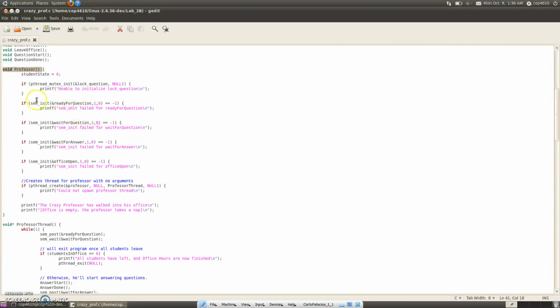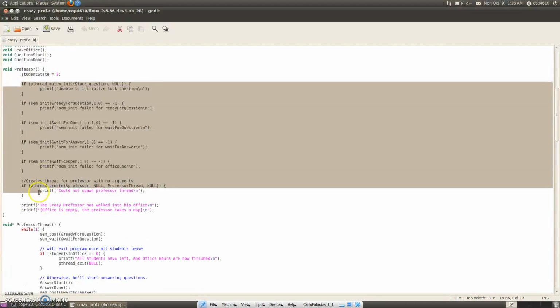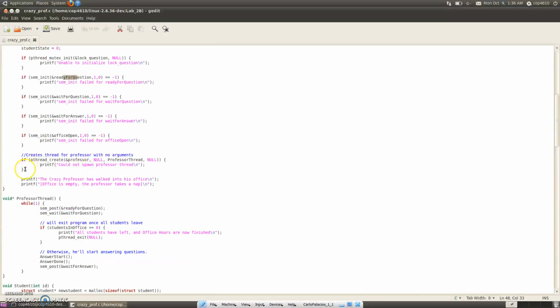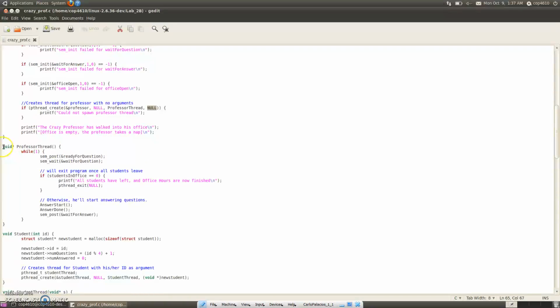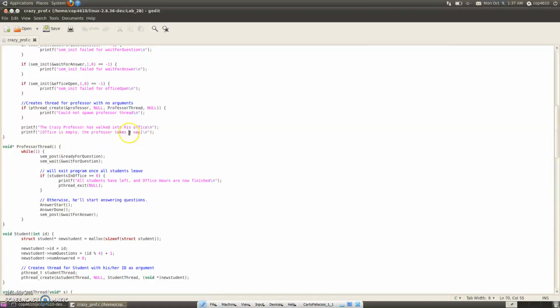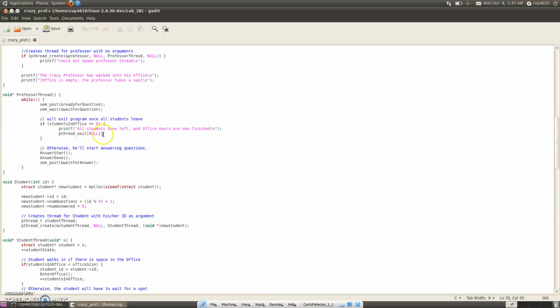So what I did basically here is first I tested if I was able to initialize the mutex or the semaphores, as you can see. That's all this part over here. Then I created my first thread, which is called the professor thread, and I pass no arguments at all. So that will be this method over here. And as you can see, the first thing that will get printed is that the crazy professor has walked into the office, it is empty, and the professor is going to take a nap.